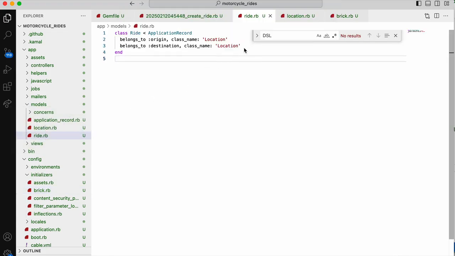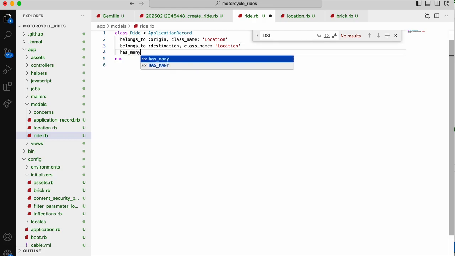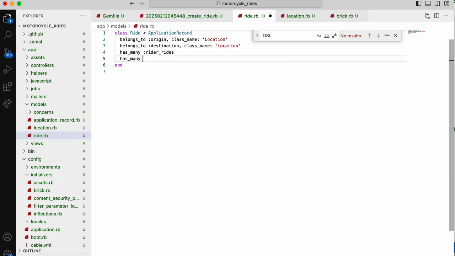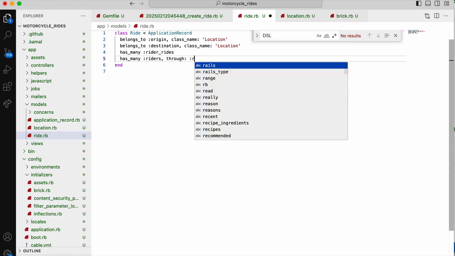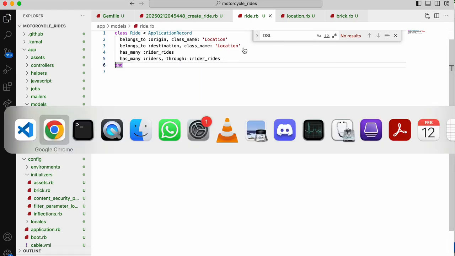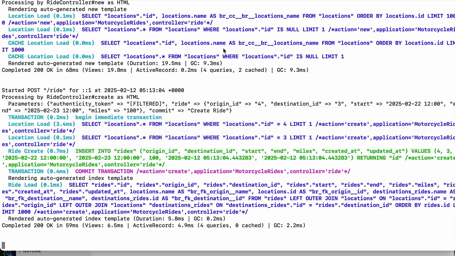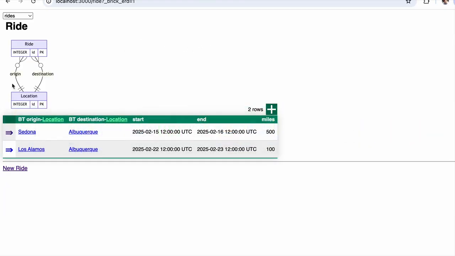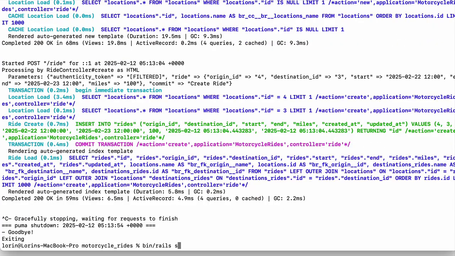Over here in our ride, it belongs to those things, but it also has many rider rides. It also has many riders through rider rides. That'd be good. So let's add those couple things in. We didn't add those, and so over here, it didn't even show us that it could hook up in those ways. So let's figure that out.